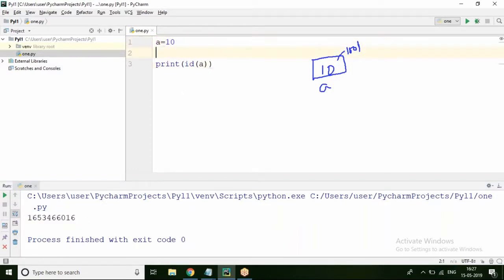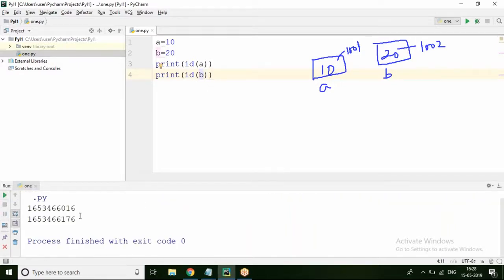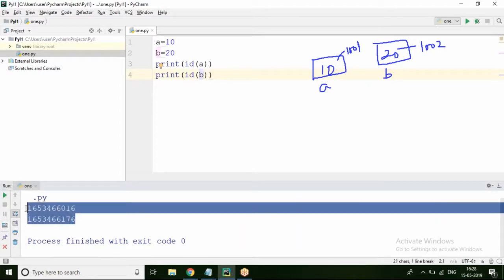So if I give something like b equal to 20, now what will happen? One more free cell will be chosen, the name b will be taken, and 20 will be stored in it. The address of this b is, let us say, 1002. Now if I want to retrieve the actual address of b, I will be using id of b. Now let us execute. What happened? If you can observe, the address of A and the address of B are different. Obviously, every cell will have a unique address.